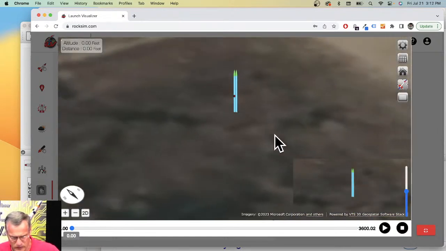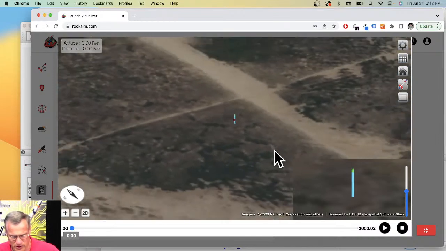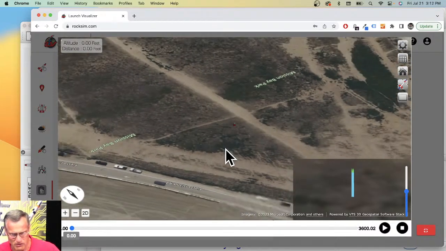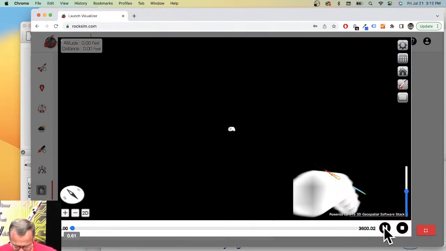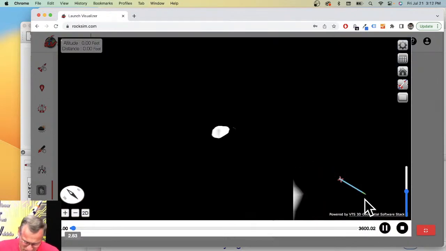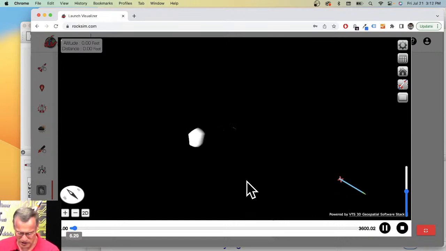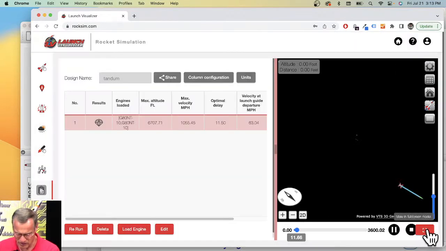Where am I launching from now? Am I still in San Diego? Yes, I am. All right, so look at this. It's going to stay in the air for an hour again. So something's going on. What is going on with my launch visualizer? We might have to restart the server. There might be some kind of error going on. I'll ask Michelle to restart the server.